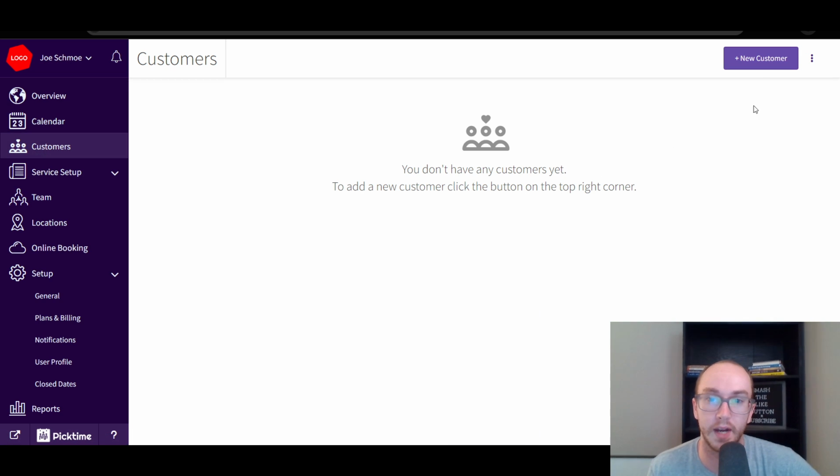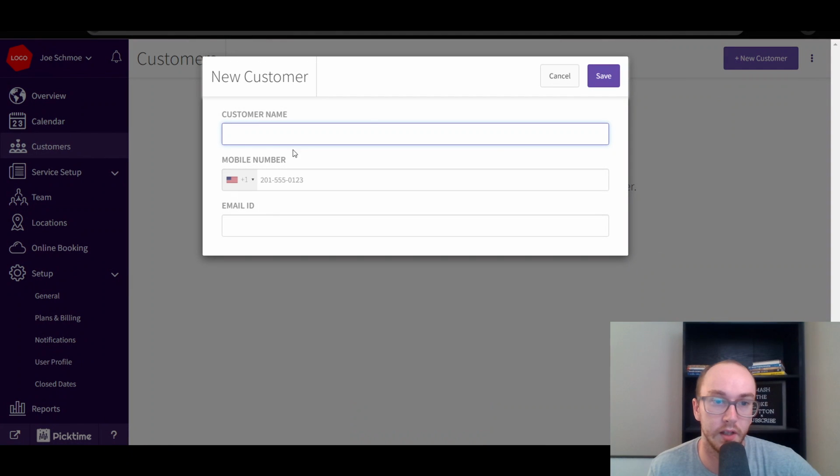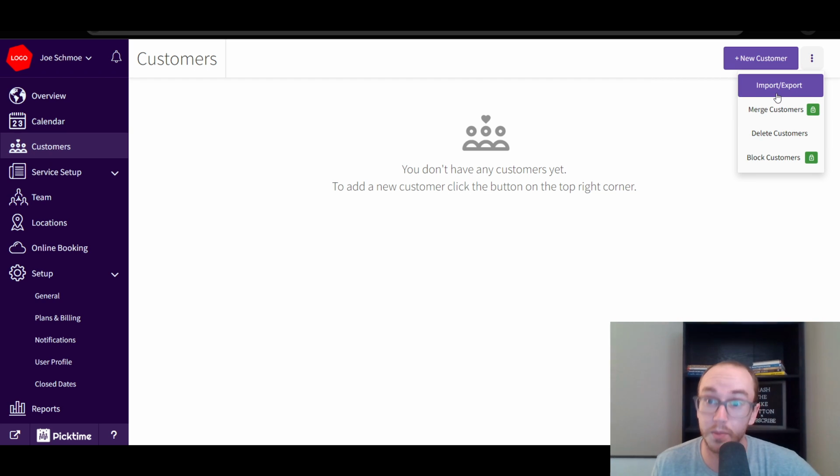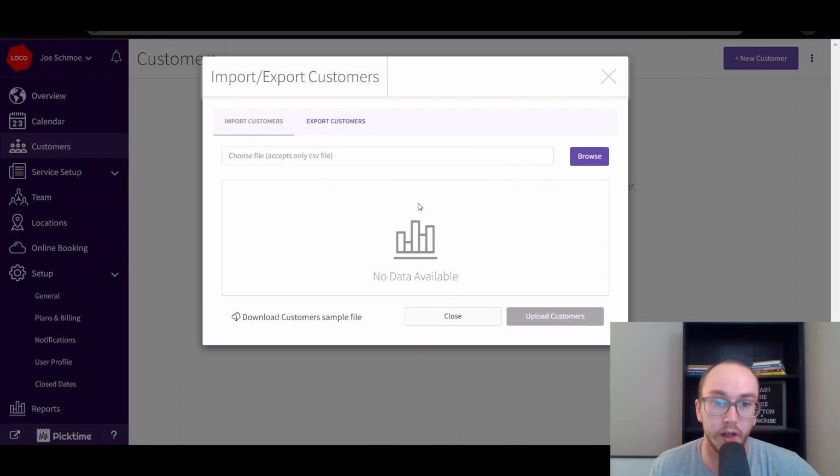So as you can see, this is where you would add your customers. All you have to do is then add your customer name, mobile phone number, email. As you saw before, there is more customer information that you can add to that as well. They do also have the ability to import and export customer data. So maybe you're coming from a place where you maybe used a spreadsheet or something like that. You can also import via CSV file into Picktime.